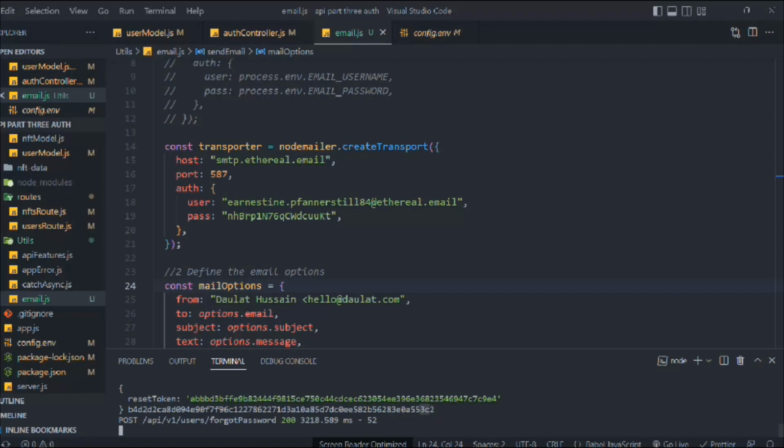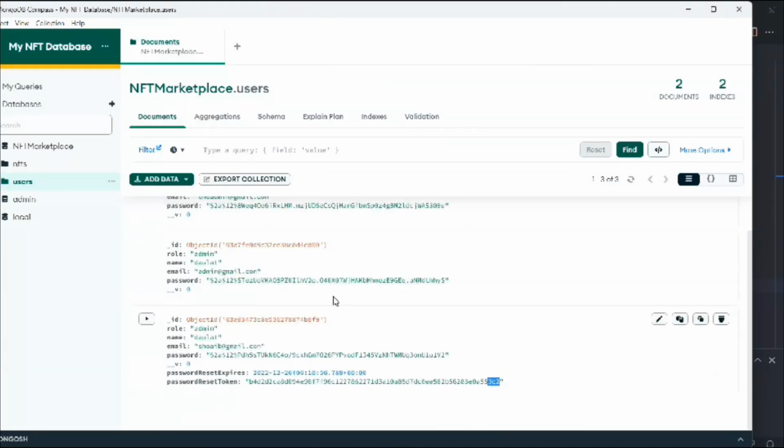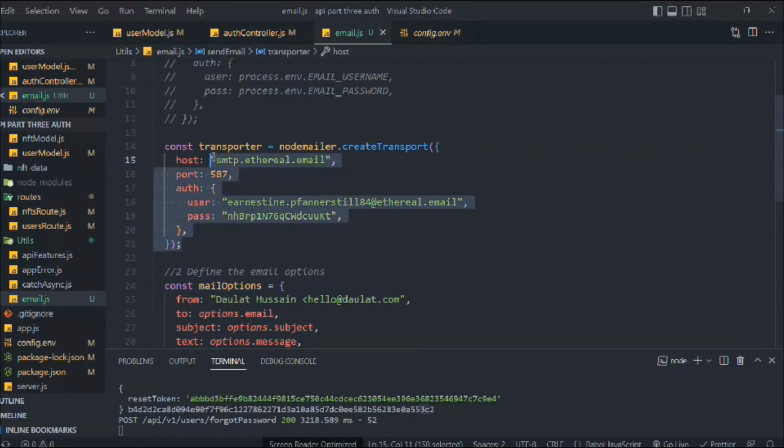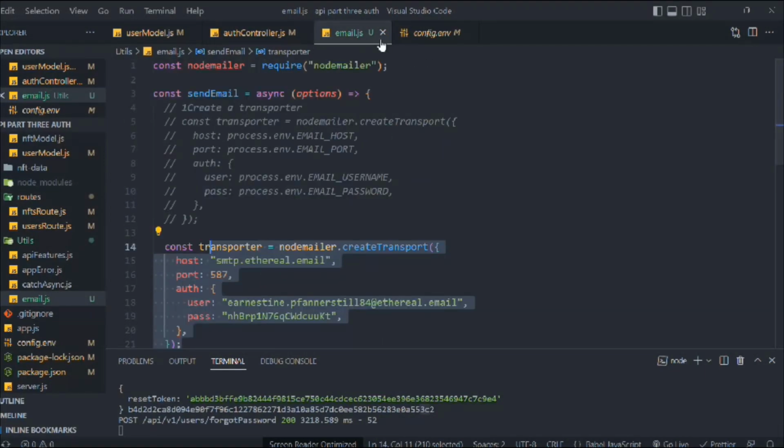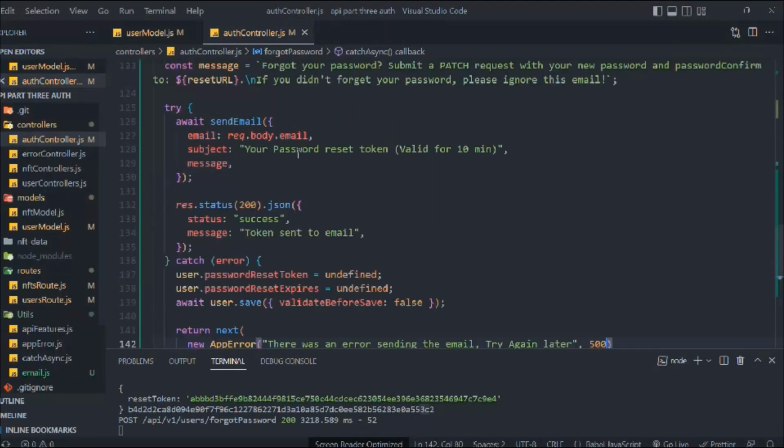Looks fine to me. Now we are able to send the mails and get them into our trap. So that looks fine, no problems. We have to make sure to make these changes. Come here, close this one, close this one. Here we are in the auth controller, and that's the only thing I want to cover in this video.